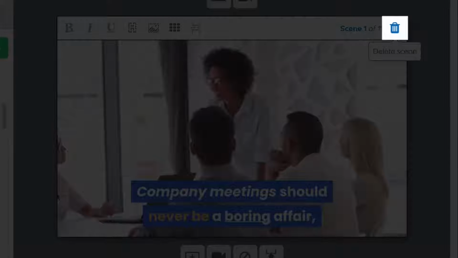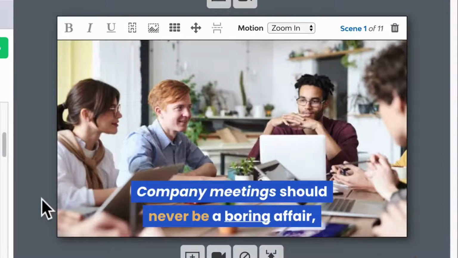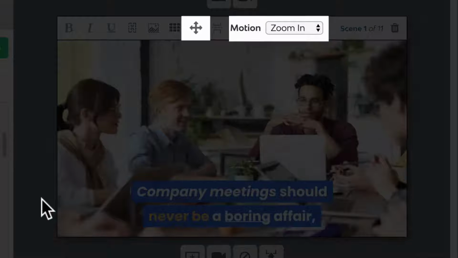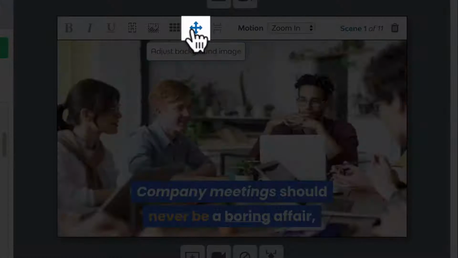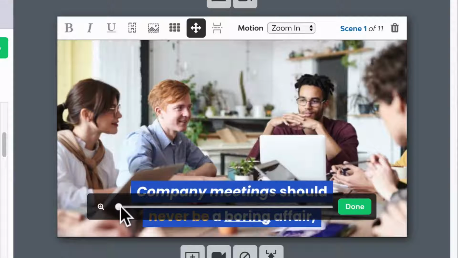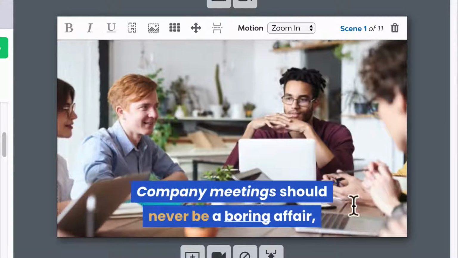And finally, this trash can icon is the delete scene button. Also, if you have an image on your scene, you'll see these two extra options in the bar. Adjust background image. This option will allow you to zoom in or out and move an image around depending on the size of the image.